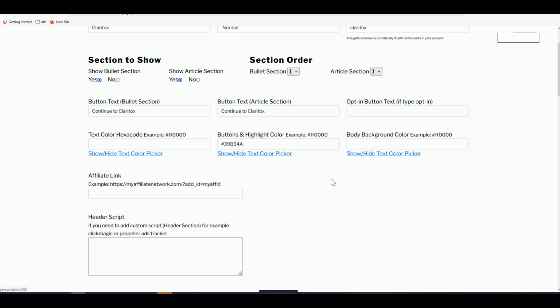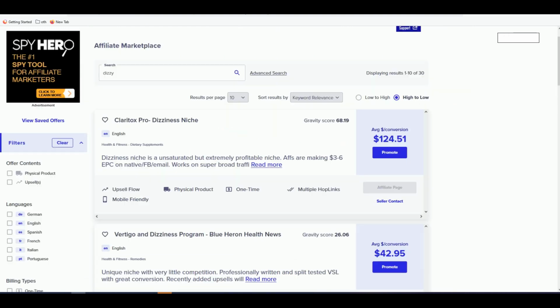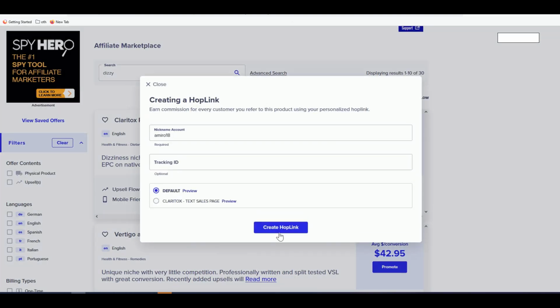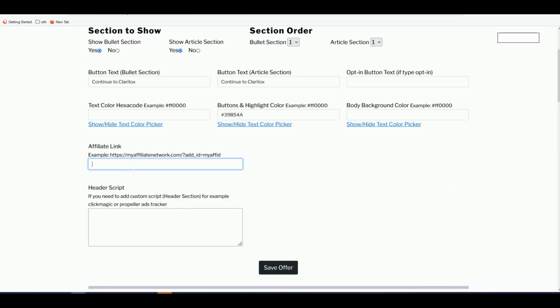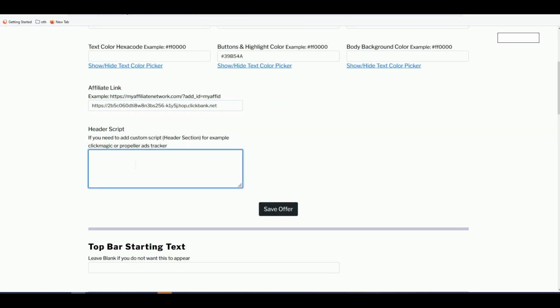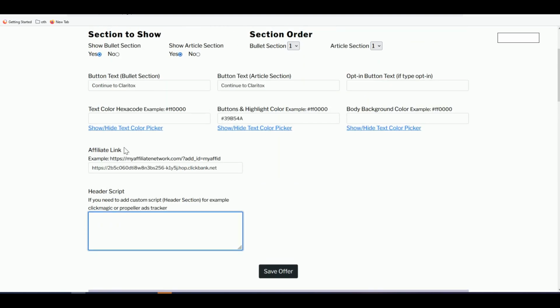All right, now the affiliate link, very important. Just grab that from here. Promote. Okay. Oh, they have a sales page as well. So Claritox. Let's just use the default one for this example. Just copy that. Head over here. Very important: if you have some tracking script that you want to add, like ClickMagic or PropellerAds, if you want to track the visitor, you can put it here. Leave it blank if you don't require it.